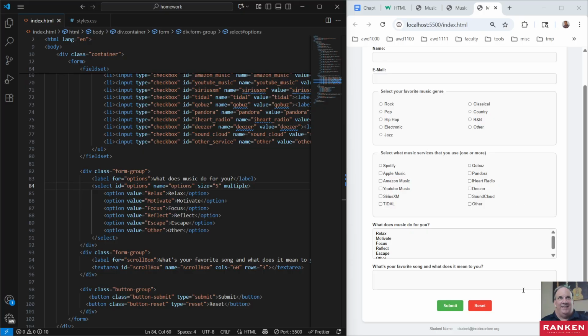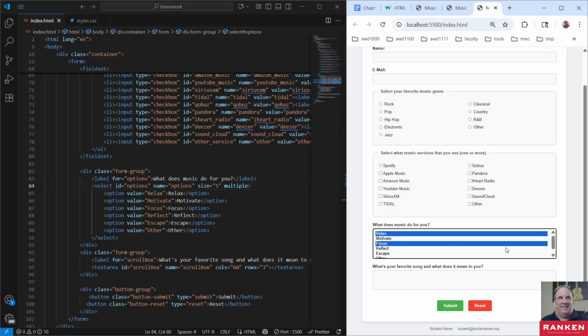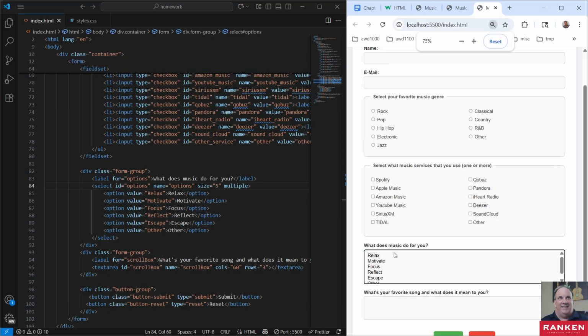And so by doing multiple, you can actually go in here holding down your control key and click in, so I can select relax, I can select focus, I can select escape. So you can do multiple, right? Or you can do basically a shift and click. It'll get all of them, right? If you do a shift and click, holding down the shift. But like I said, you always can do the control to select certain ones. And then you can unselect them by holding down the control and clicking that again.